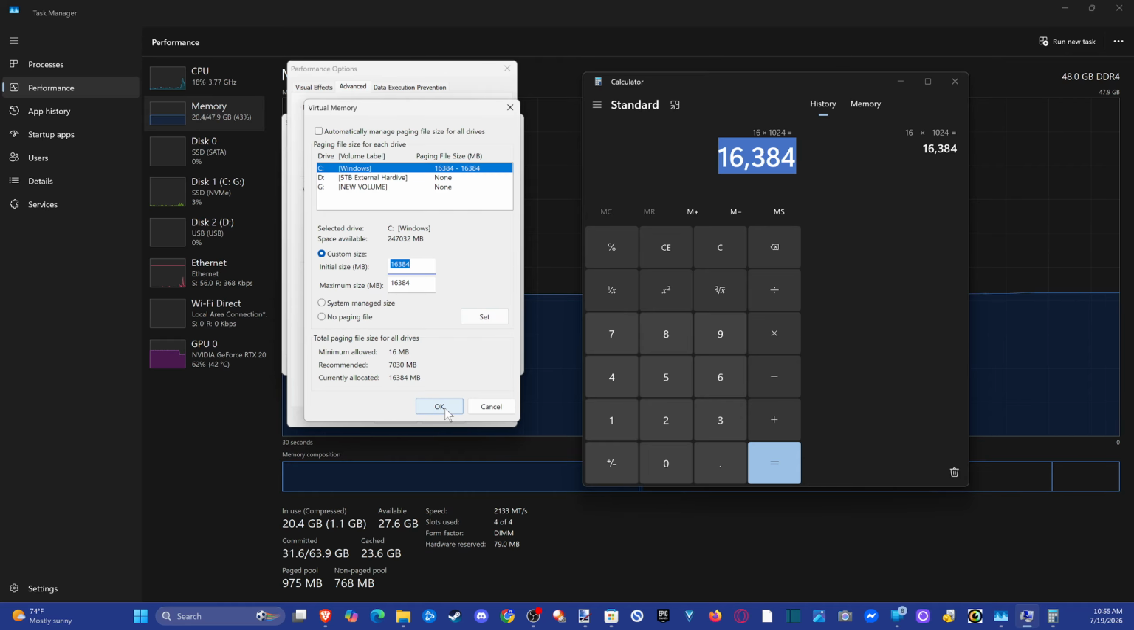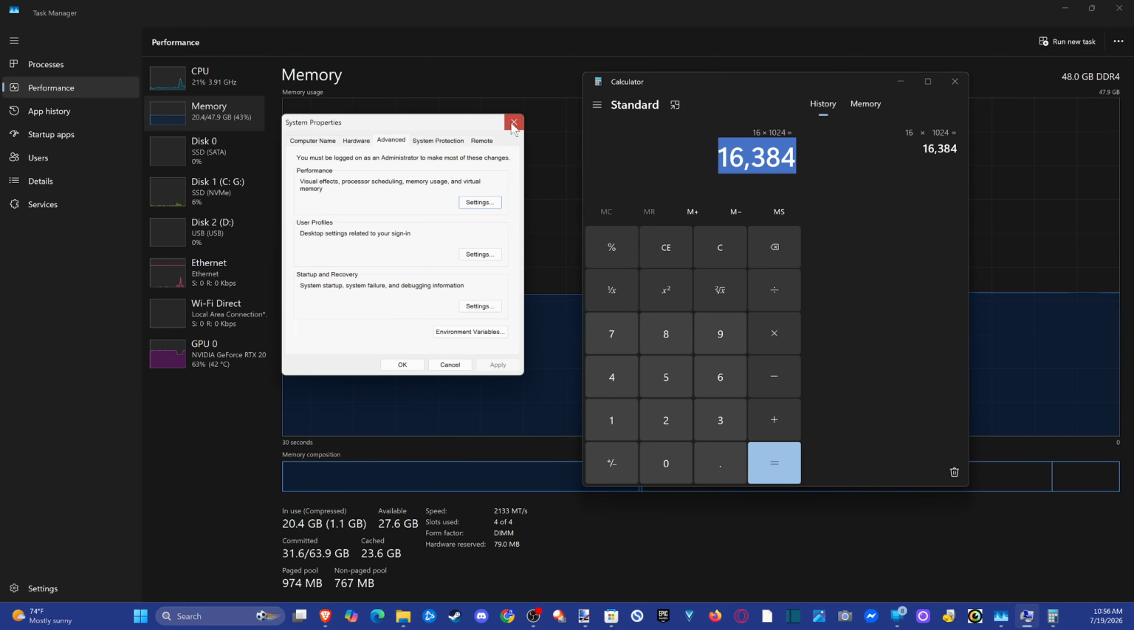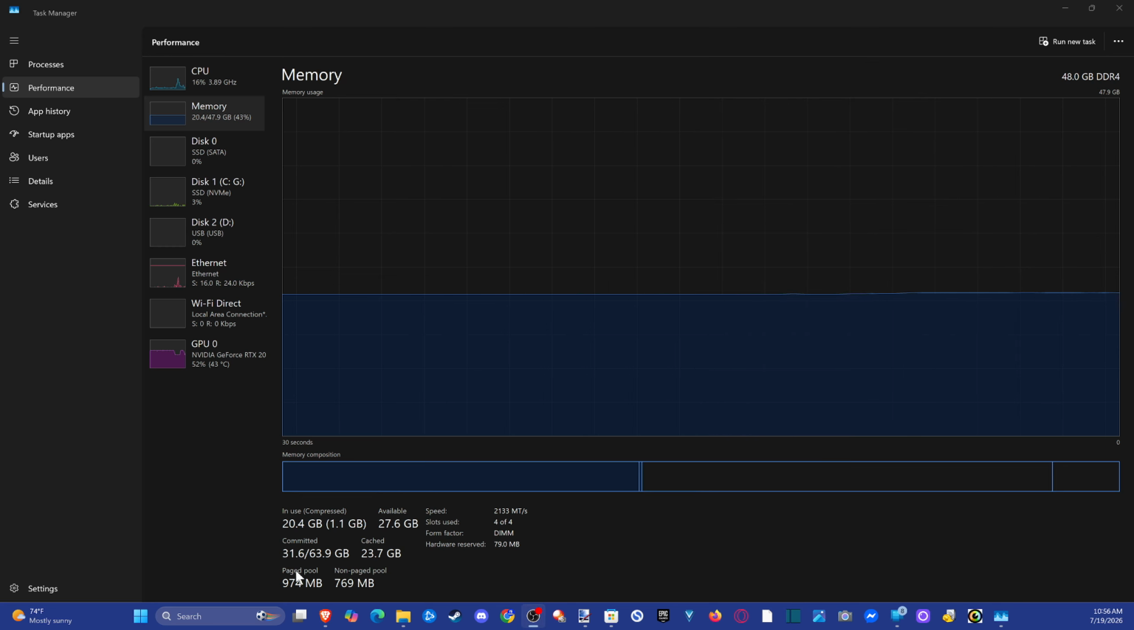Now, this number might reflect right away in this Task Manager down here at the bottom under committed, or you might have to reset your computer. Just restart it, and then you should see that reflected in here. And for me, when I changed it, it pretty much reflected right away. I didn't have to really restart my computer. But that increased my total amount of memory that I can utilize on my PC here.